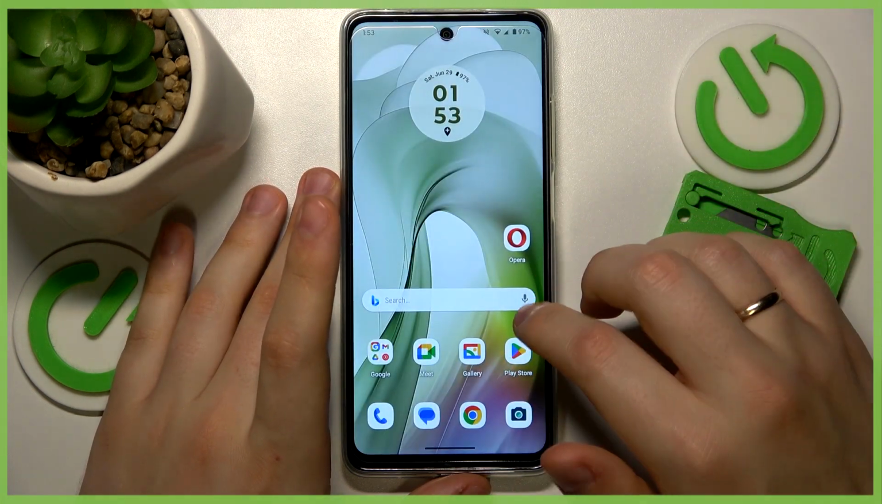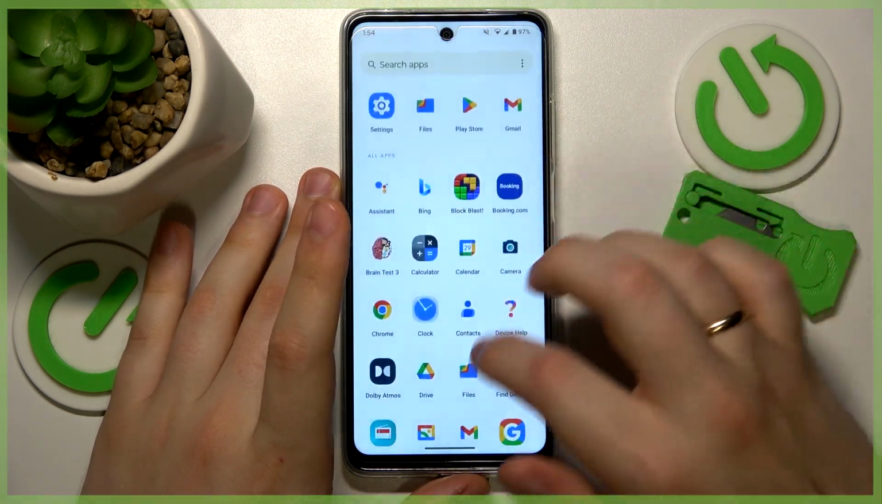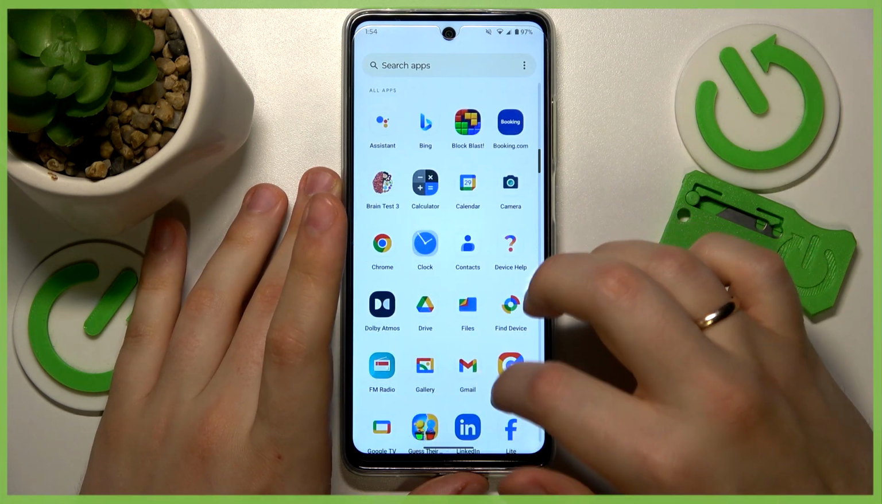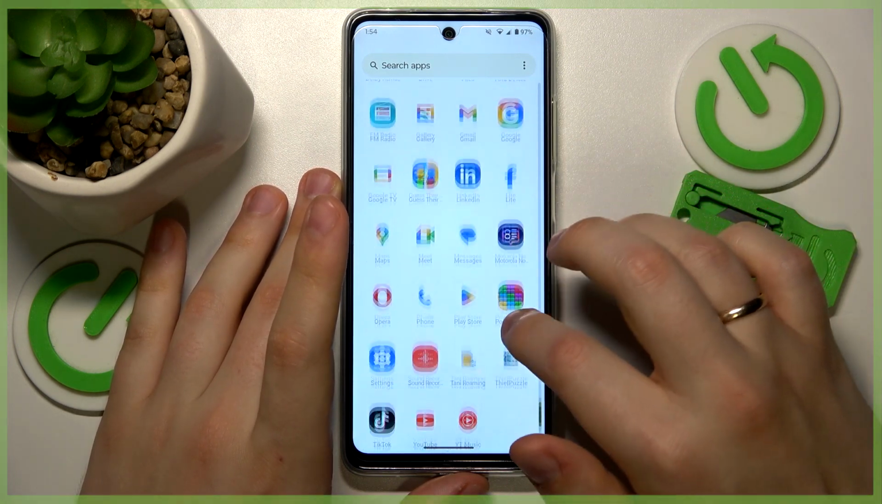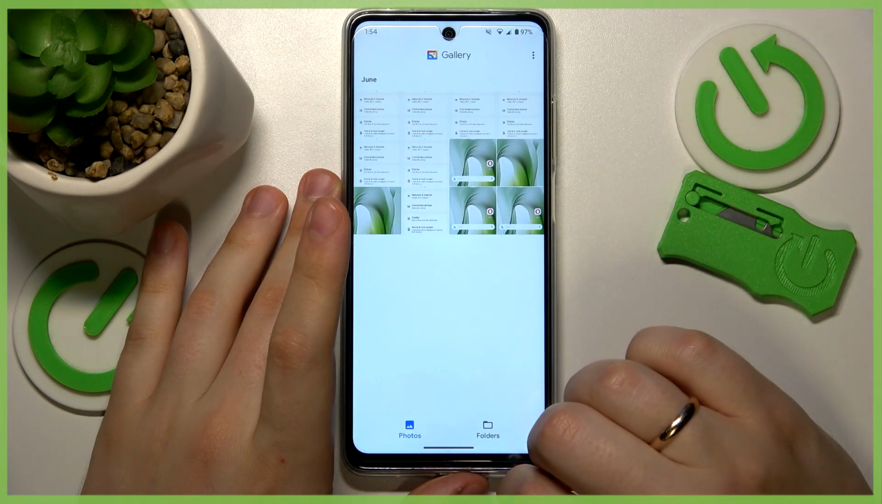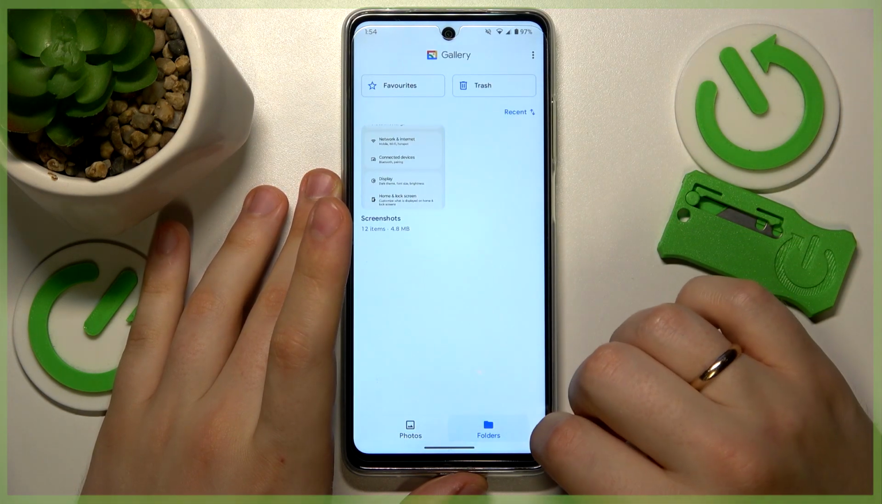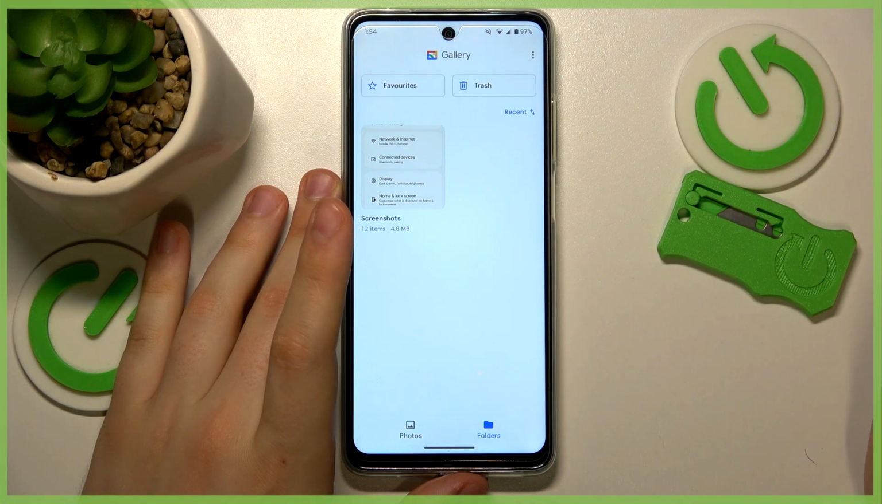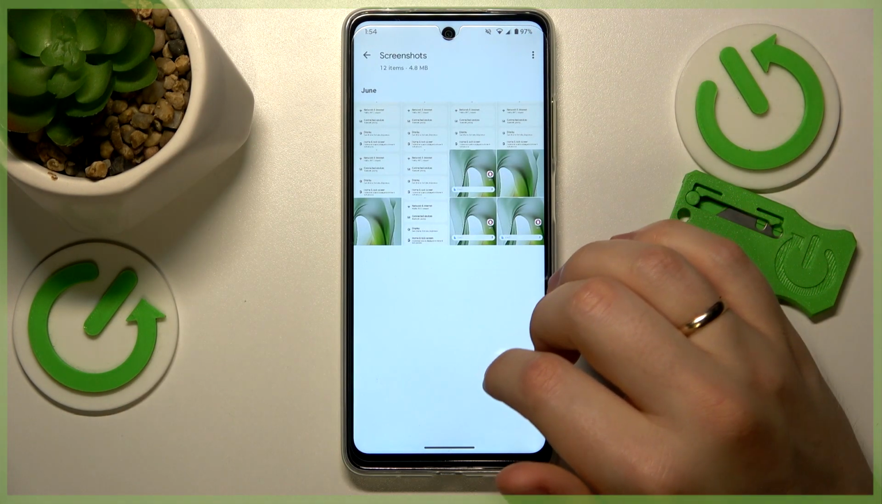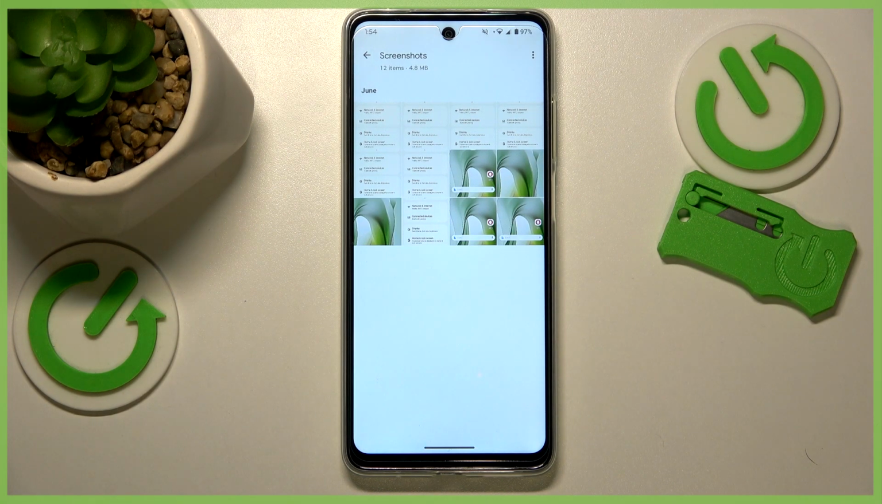Now, in order to find the screenshots, open your gallery app of choice. By default, it is going to be Google Photos or gallery, and if you'll go into folders, albums, or your library, you'll see that all the screenshots you capture are being automatically saved into their separate screenshots folder, so you will find all of them here.